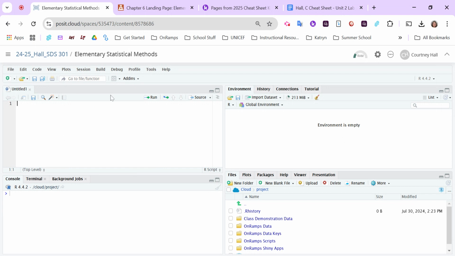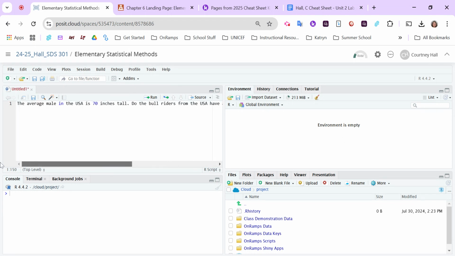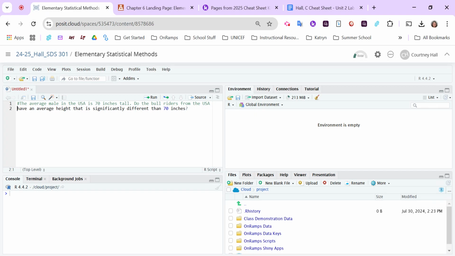Okay, so our question that we're working on first is here. Remember, we want to put hashtags for any comments so they're not included in our code. The average male in the USA is 70 inches tall, so that's a value that we're testing against. Having a value is a good hint that this goes along with Lab 4.2. The question we're being asked is, do the bull riders from the USA have an average height that is significantly different than 70 inches?